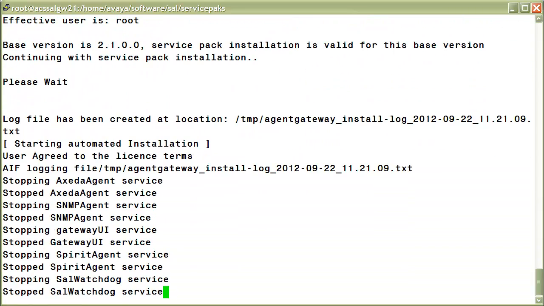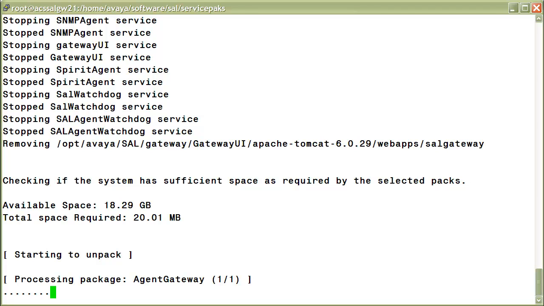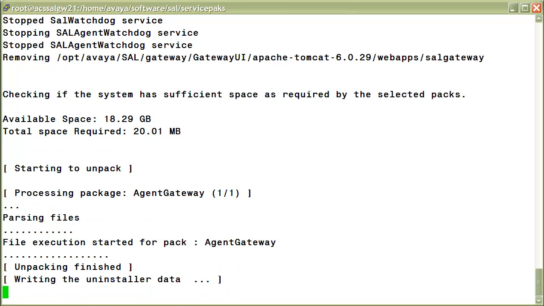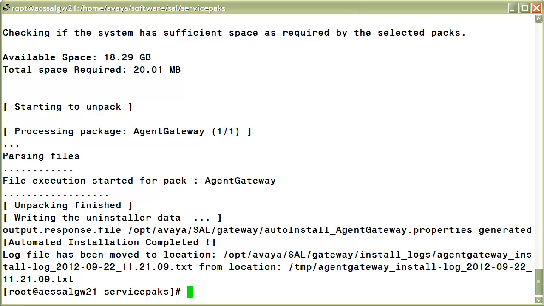At this point, the installer will begin to shut down the required services in preparation of the Service Pack installation. Once the appropriate services have been stopped, the installer will proceed with the installation. Total install time typically takes less than 10 minutes, but may vary on your specific environment. The installation has been accelerated here for the purposes of this demonstration. Once the installation has completed, you will see an automated installation completed message.